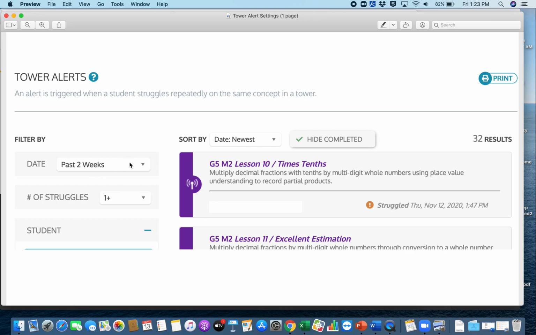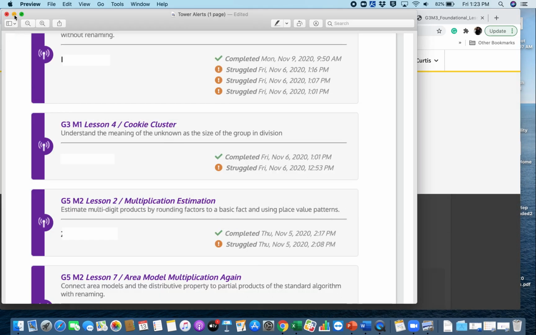I can also set it for just looking at the past 2 weeks of material, which is fairly appropriate because most of your kids are probably pacing fairly close to you. But if not, you may want to set it to be the past 4 weeks. You can go back quite a ways with that setting. So that's the Tower Alert.